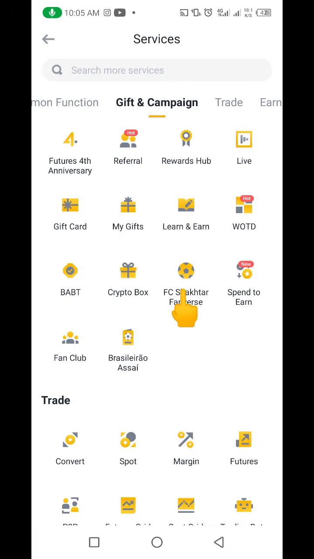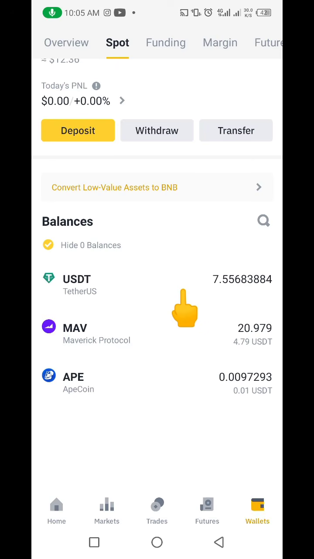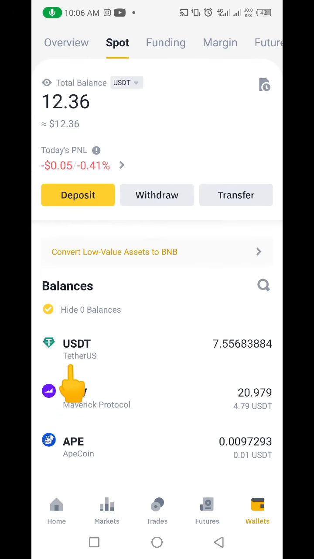Let me go back to my account and show you now. So if I come back, you can see I don't have that Floki here anymore. All I have here now is USDT because I've sold that Floki. So if I had waited till after the coin would have appreciated, I would have made a whole lot of money and I would have converted it to USDT, to stable coin. Okay, I hope you got what I'm trying to say.